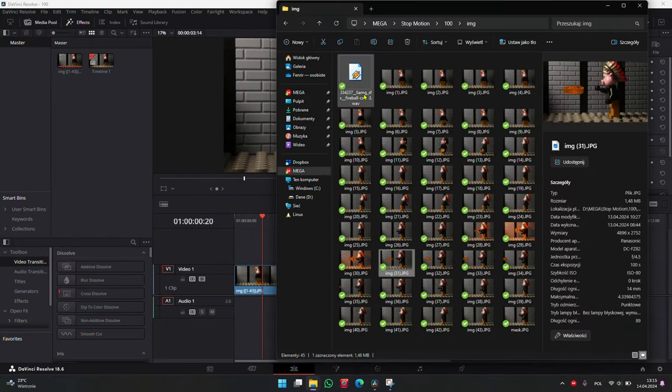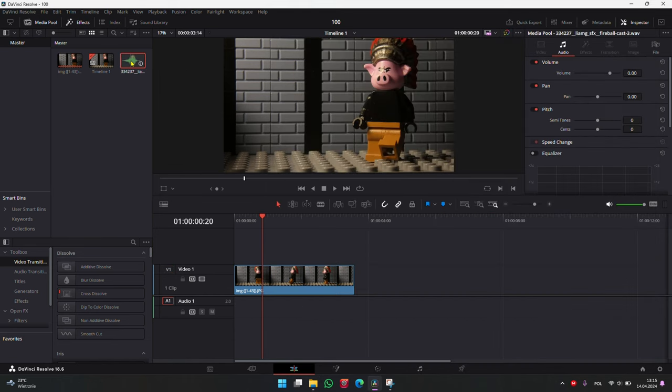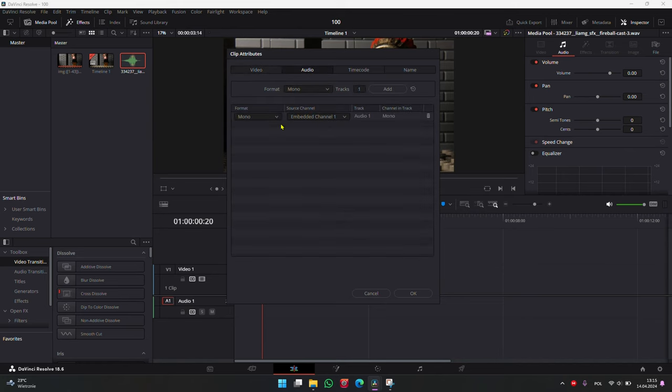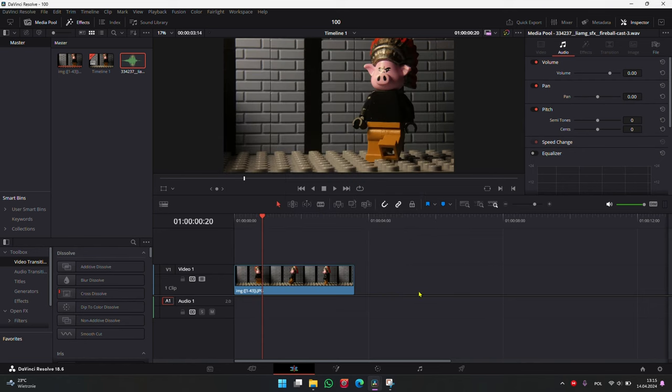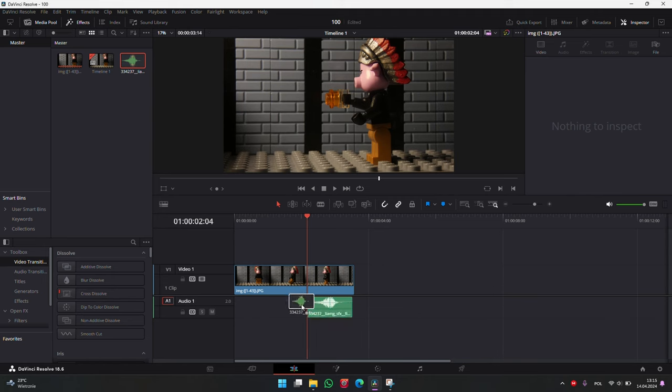Add a sound file by dragging it into the Edit tab. I advise you to check the sound file attributes. In case it's a mono sound, you will hear it in only one channel. To fix this, convert it to stereo or add it to a mono audio channel. Drag it onto the timeline to use the sound.